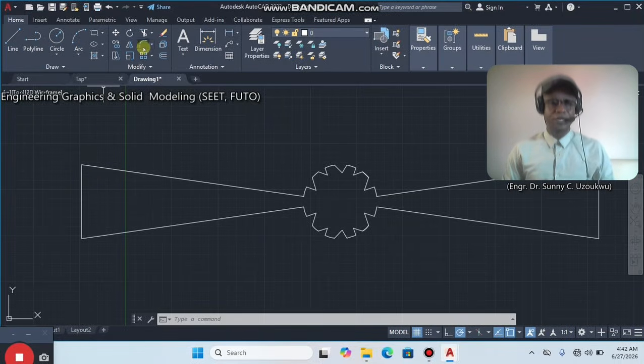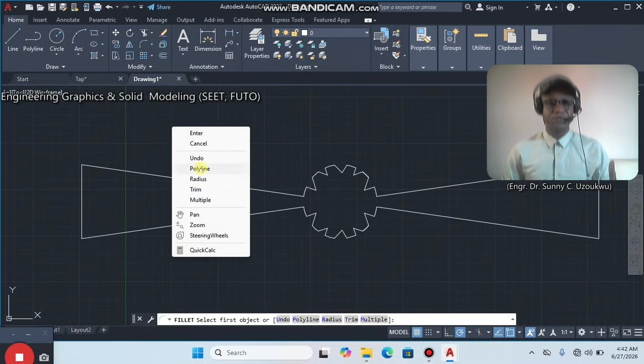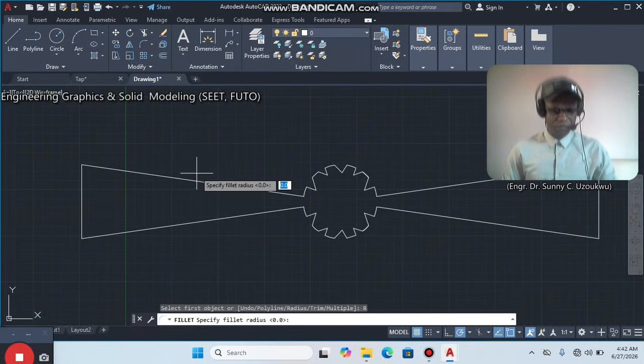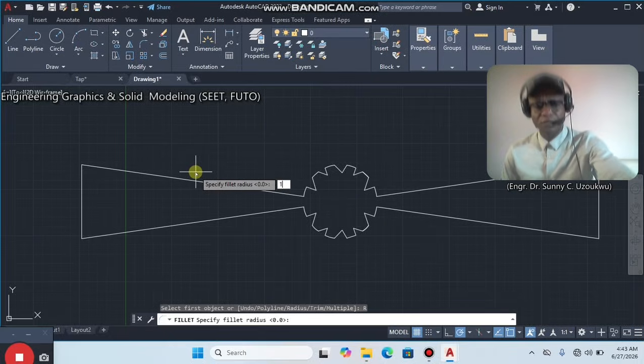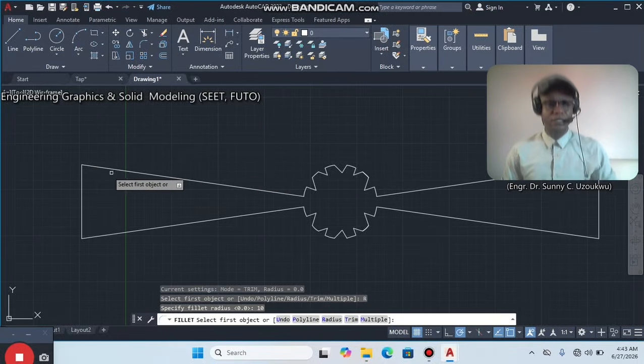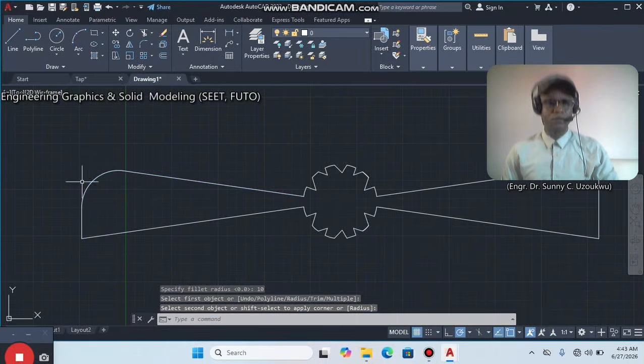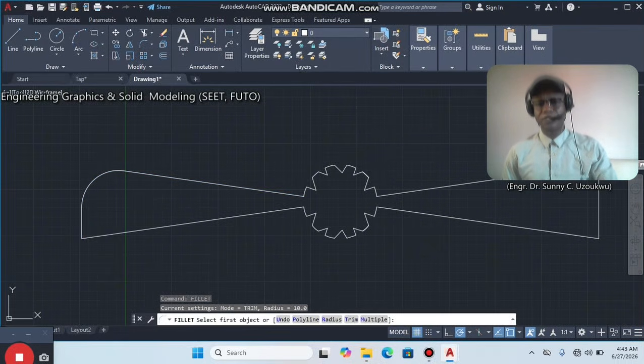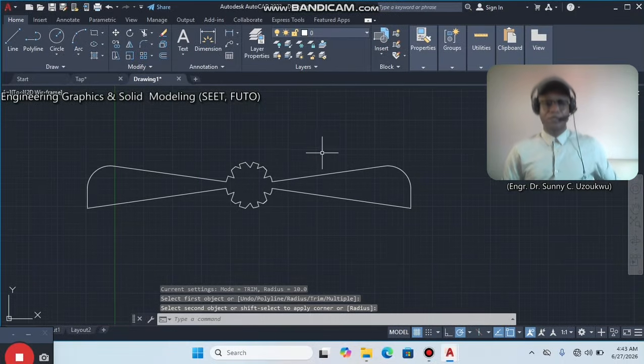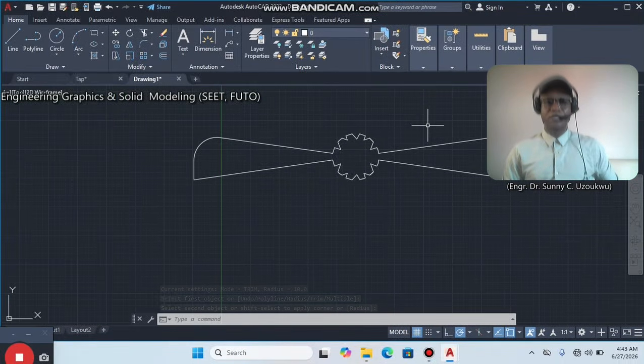By going to the modify and select fillet. See the fillet here. Pick it up. Then you don't just click. You specify what I call the radius. From our work, the radius is considered to be, I think, 10. Okay, let's give it 10 and see what happens. Now add to select. You can see the curve here. You repeat again, and that is it. So you get it now. That's how to put the curve at the edge.